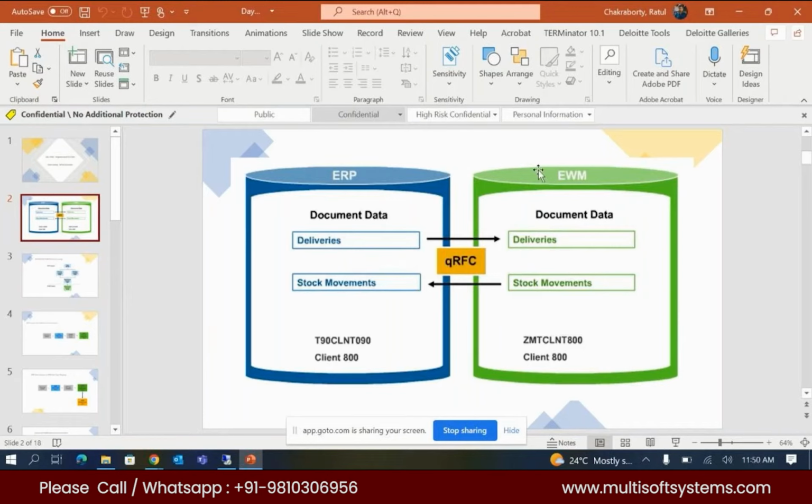Is T90 CLNT 090 the unique ID you're talking about, that logical system? Yes. As you can see here, this is the logical system of the ERP system, which we will be setting up as a destination for the RFC connection. So that is like a phone number. Who provides these values? Normally basis does that, all this configuration.